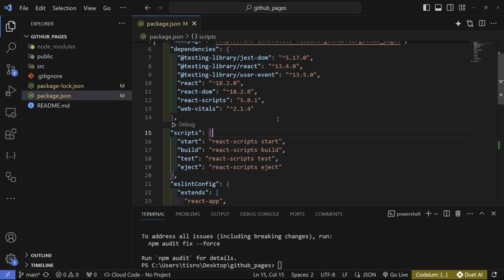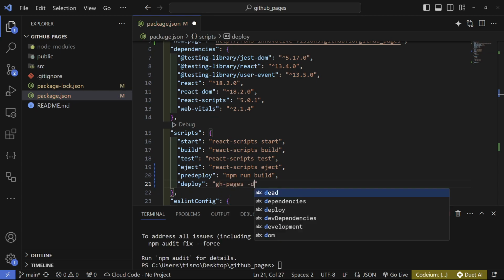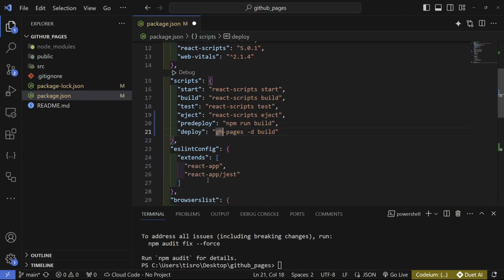And now we have to go down to our scripts and add some stuff. So first thing we need to add is predeploy. And this is going to be equal to npm run build. And the last one is going to be deploy. And here we're going to write gh-pages -d build. And so gh-pages is going to be what we installed.